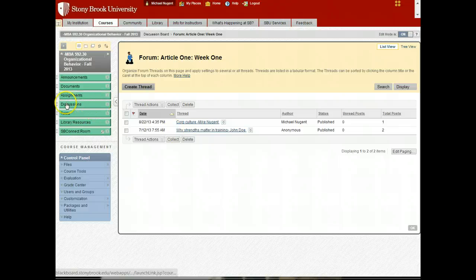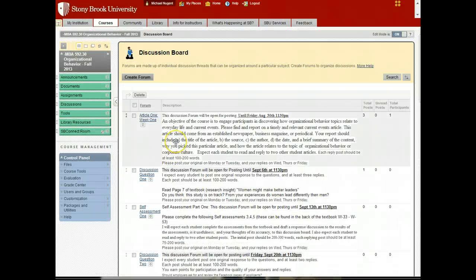So when you're ready, first step, find an article. Second step, click on the discussion board, click into the Article 1, Week 1, and then create your thread. Generally I expect students on Monday and Tuesday to post their originals, and then Wednesday and Thursday to reply to these original postings and contribute back to your fellow students on the discussion board.